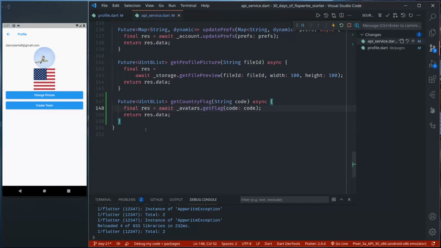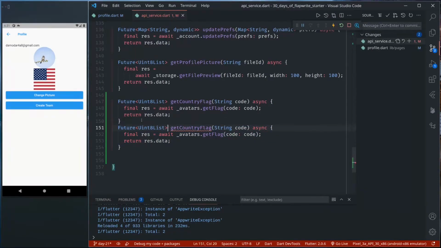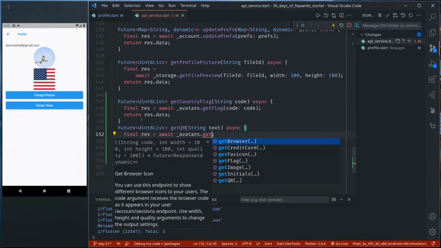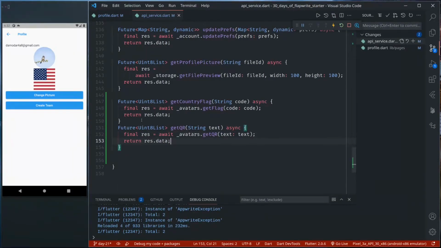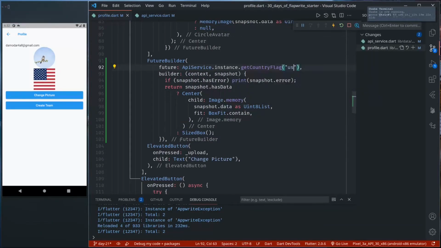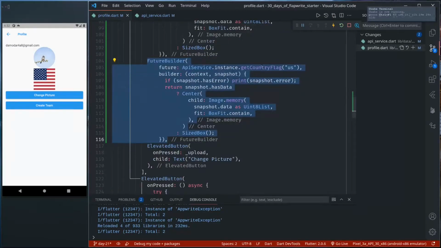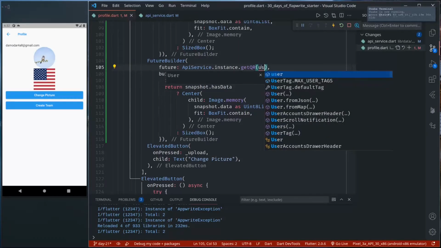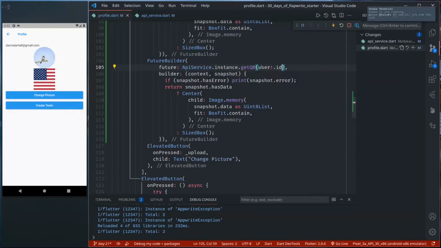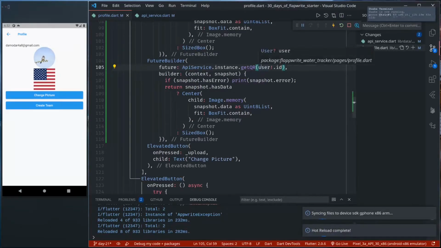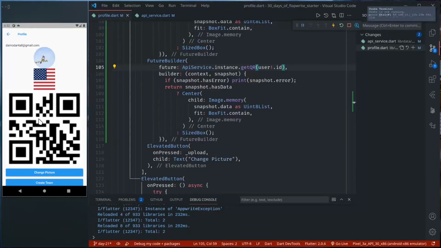In the API service, let us add a method to get QR code. Let me just duplicate this. Text. Get QR and return data. Now we can display the QR code similarly to how we are displaying the country flag. Just duplicate this. Get QR and let's display the user ID, user.id. Now if I save, I can get the QR code.